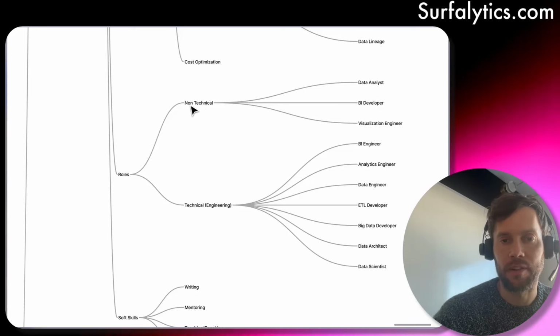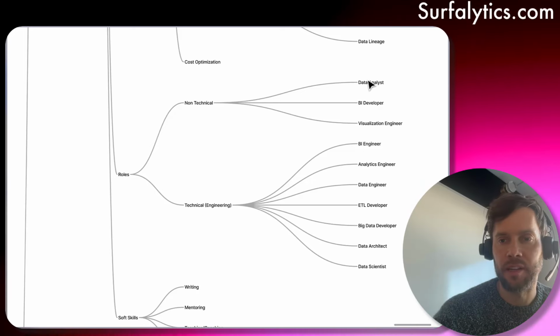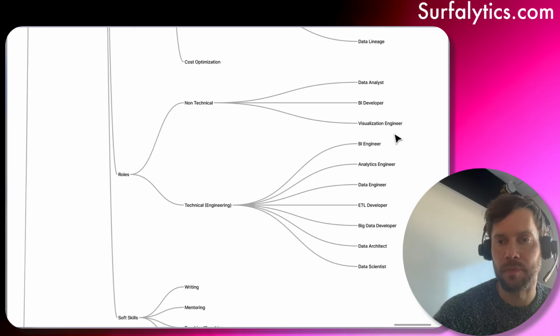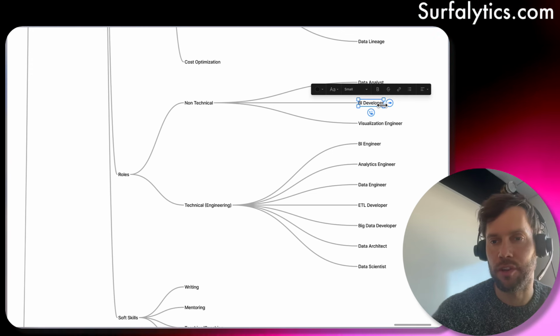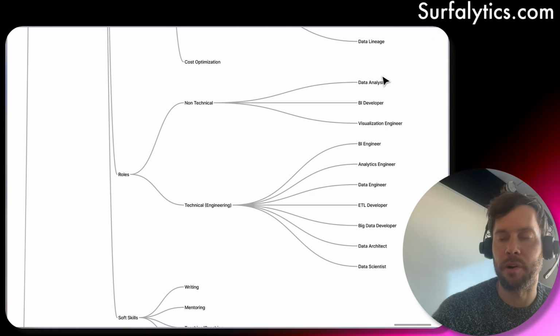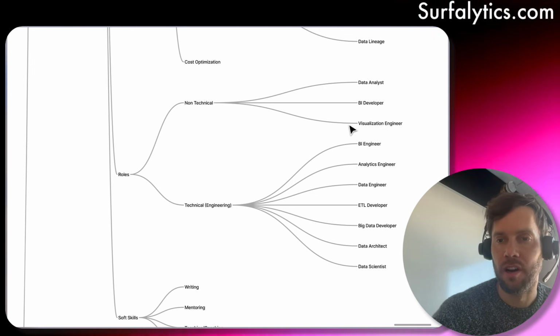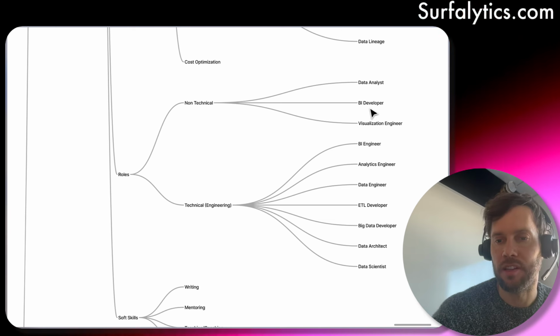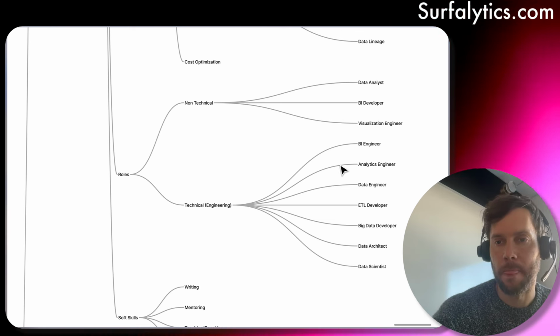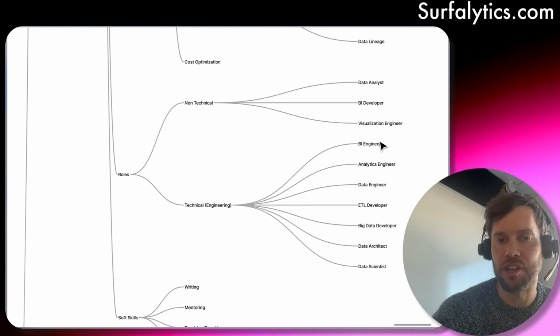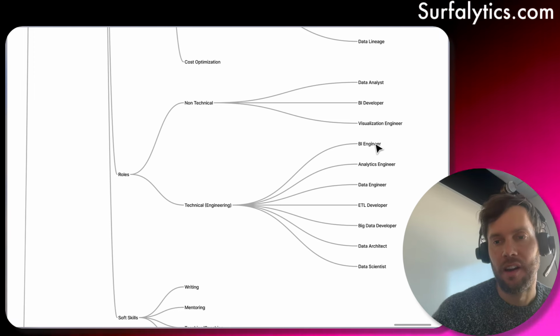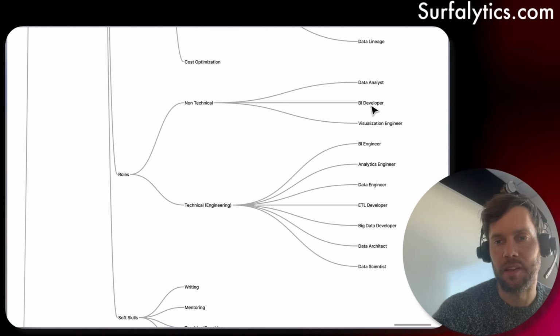So we have non-technical roles: data analyst, BI developer, visualization engineer. It could be product analyst, marketing analyst, could be BI engineer. Sometimes it could even be data developer or SQL developer. The technical, here I put the BI engineer in technical, and honestly, it could be in both.